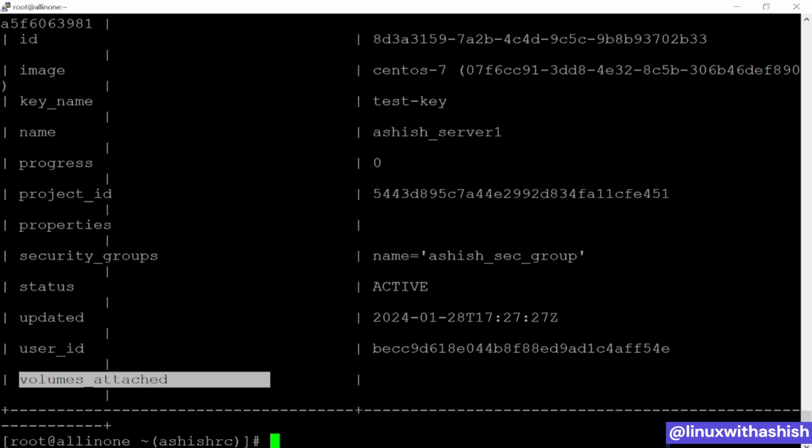So the next thing we will do is attach a volume to it. We'll create a volume and attach it to this server. So it will be another partition, you can see, right? So this is all about creating the server. And now you can create a volume. So how can you create a volume and attach it to this server?